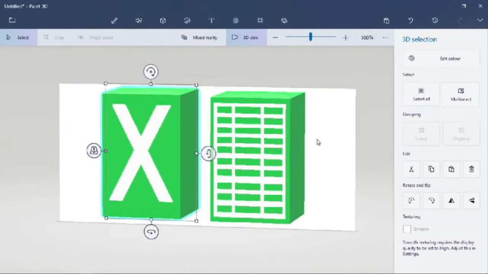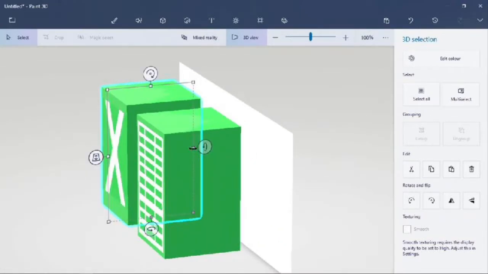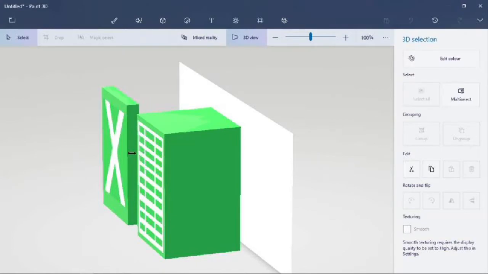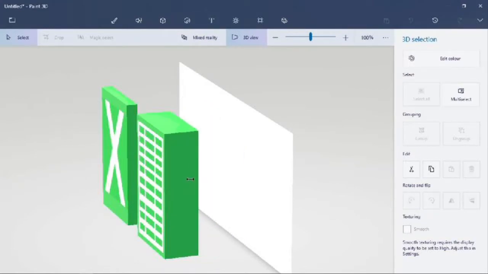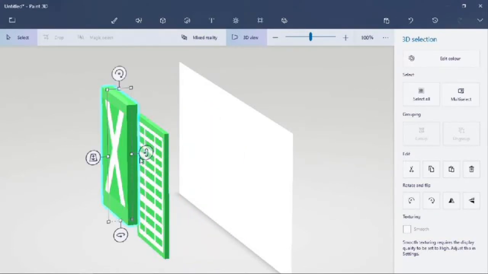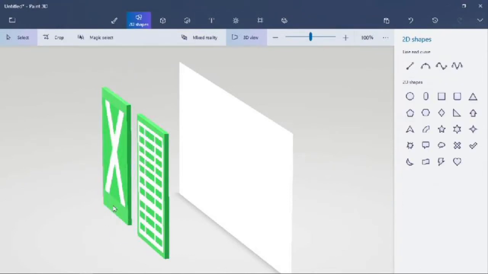Now we will go to the 3D view. It's messed up, so we are gonna make it a little thin width wise.